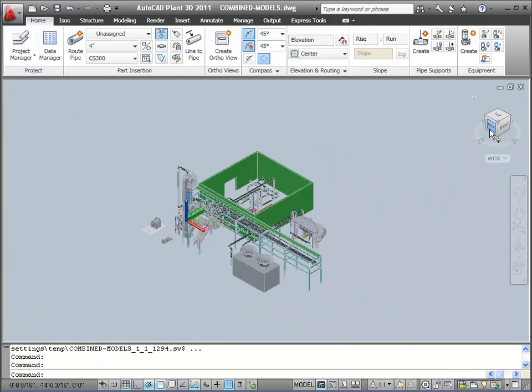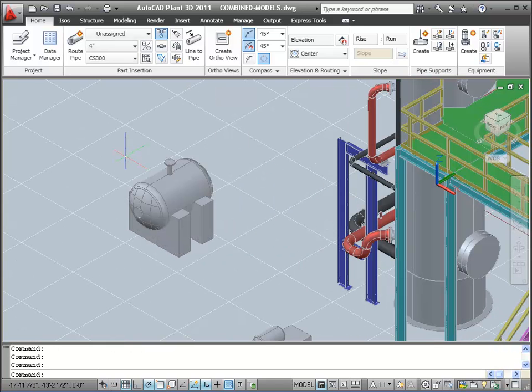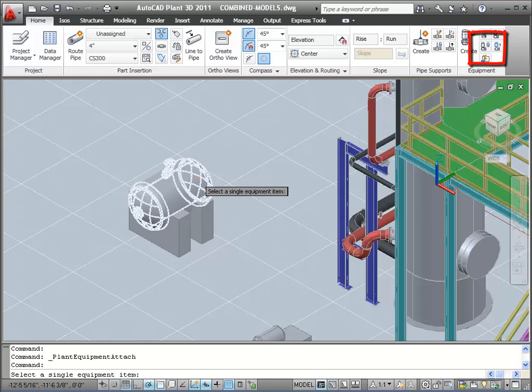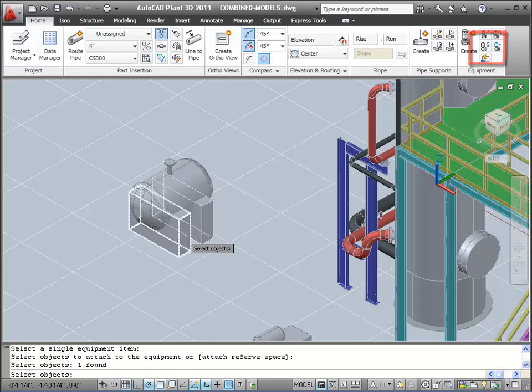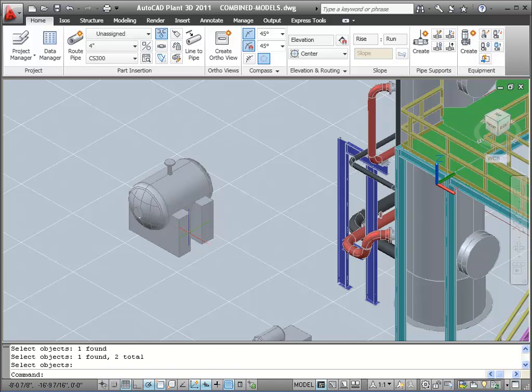We want to group these shapes with our vessel, so we'll use the Attach Equipment tool in the ribbon. We'll select the parent piece of equipment and then the pieces to add. There you have it, the saddles are grouped with the tank.